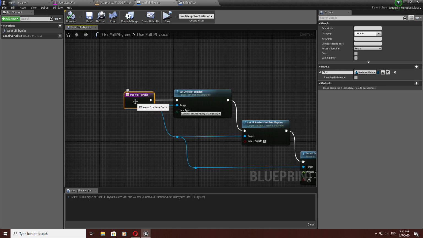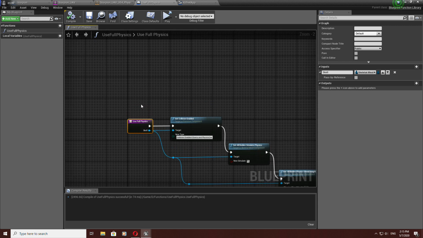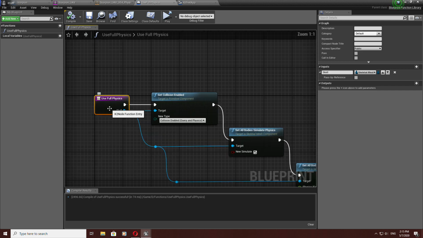Now I've made this into a function. If you don't know how to make a function library, it's worthwhile looking that up, because I don't think I'm going to be able to do justice in this video. But yep, and that's everything.